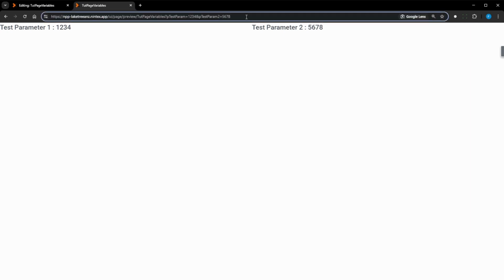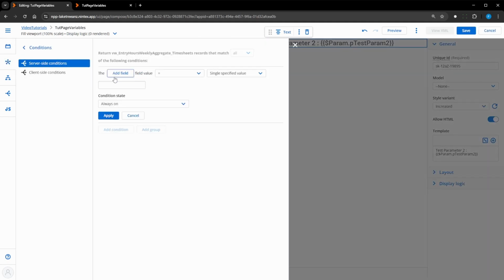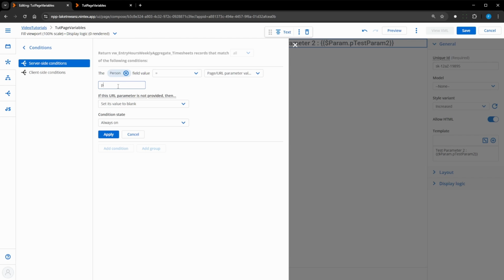Let's take this further. We'll add a user parameter and apply it in a model condition. Set the model to filter records based on the user parameter. Set the condition so that if a user isn't provided, the query won't execute.